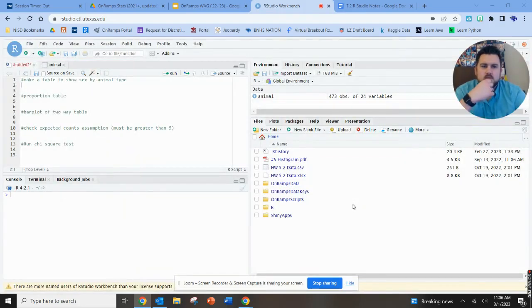All right, so in this video, we're going to go over how we're going to code the chi-square test for independence in RStudio. So I've uploaded the animal data set. I renamed it animal, all lowercase. So in order to run a chi-square test for independence, we first need to make a table that we're going to run the chi-square test on, right?